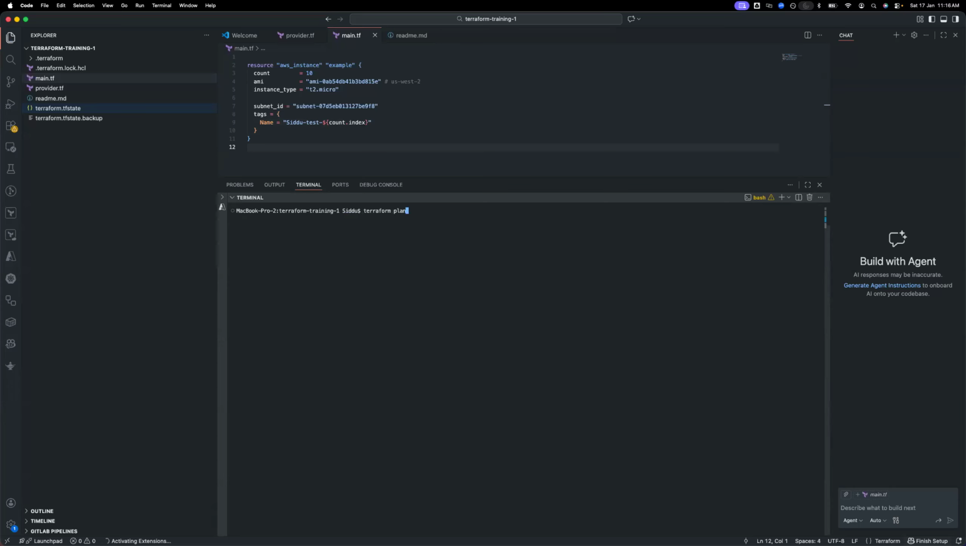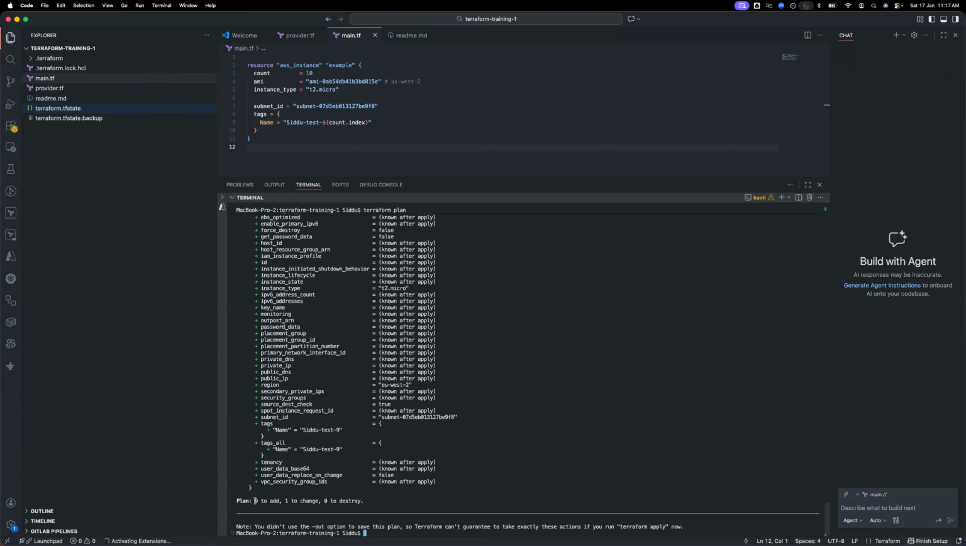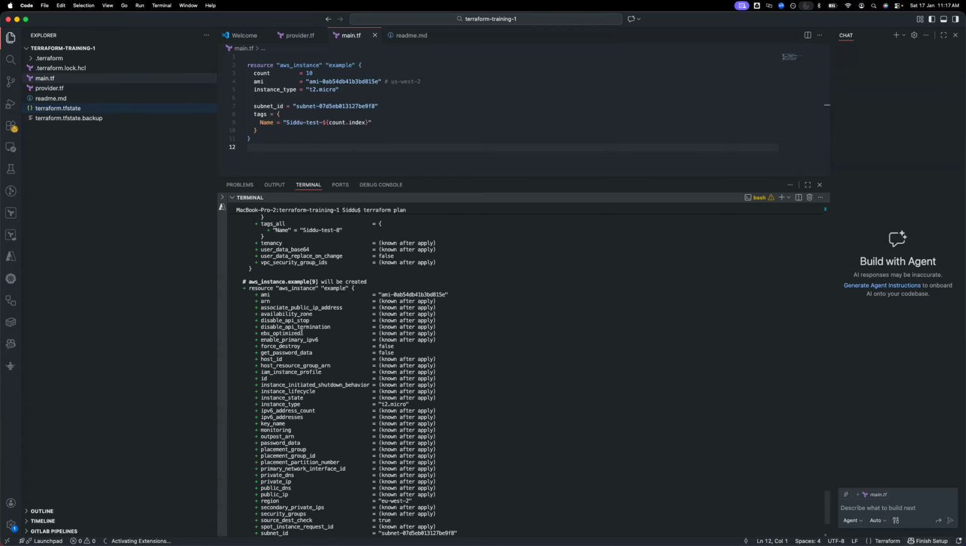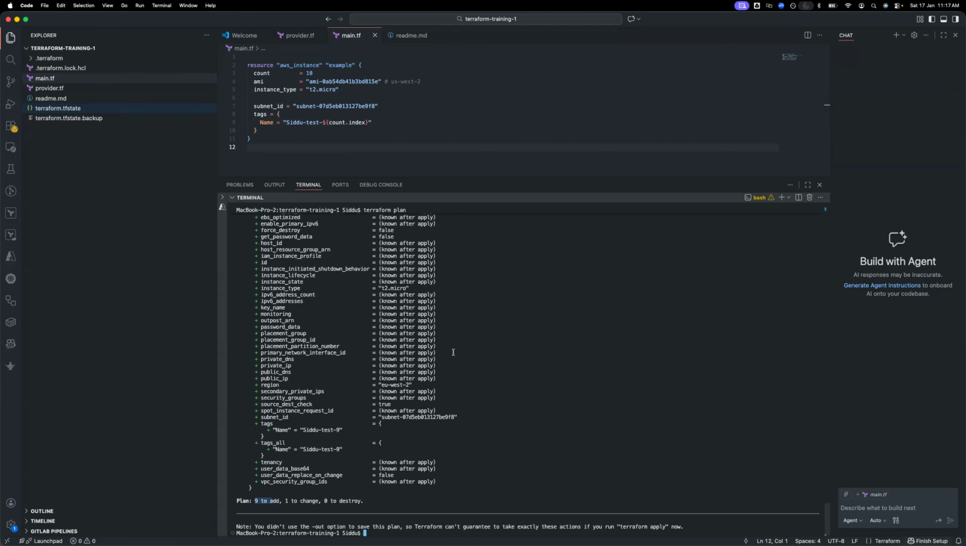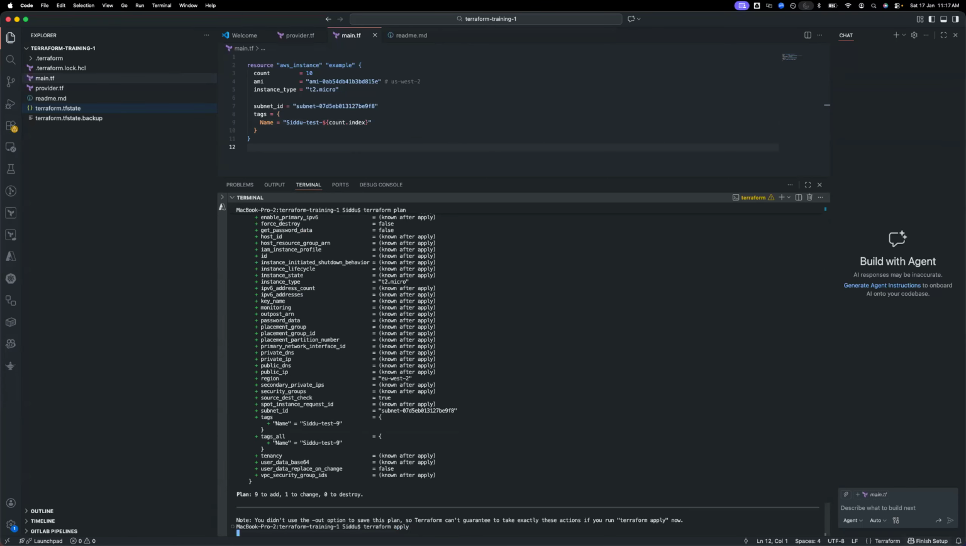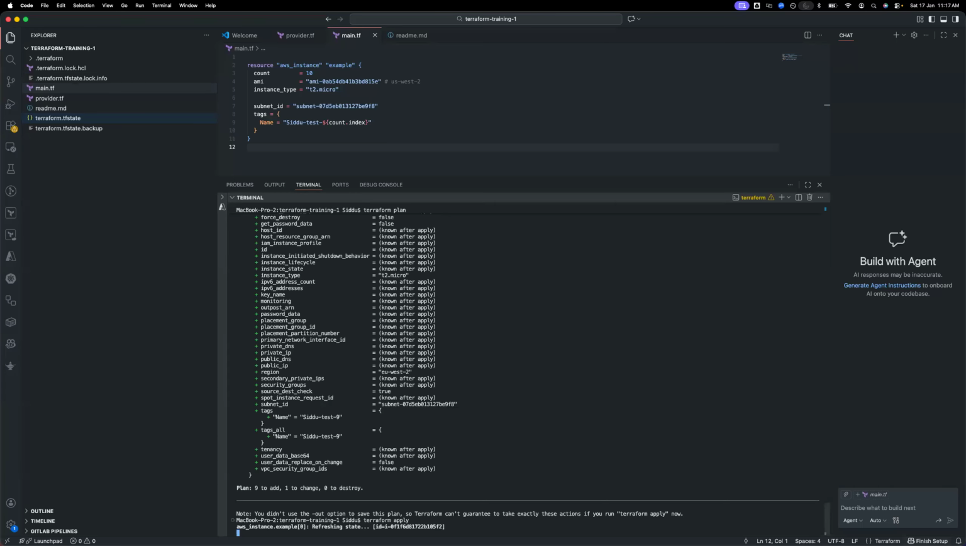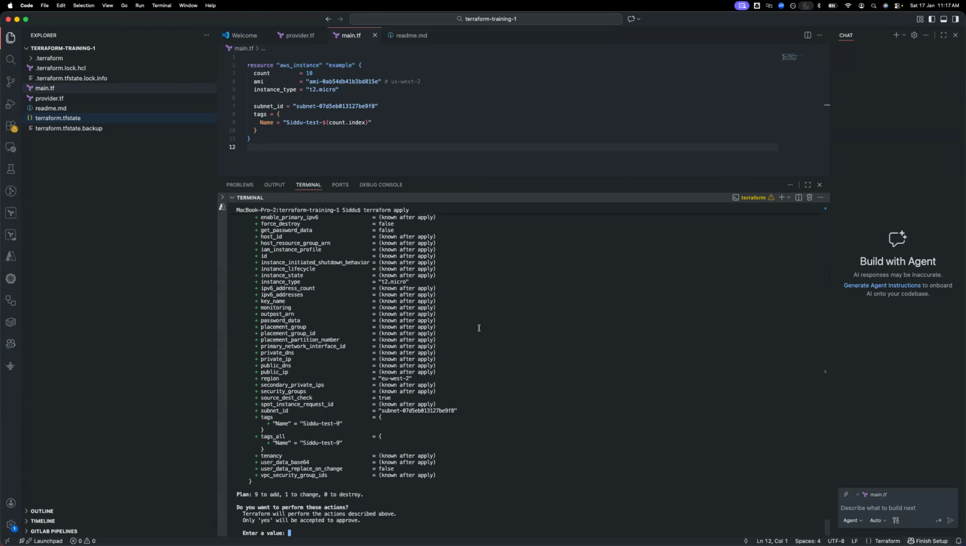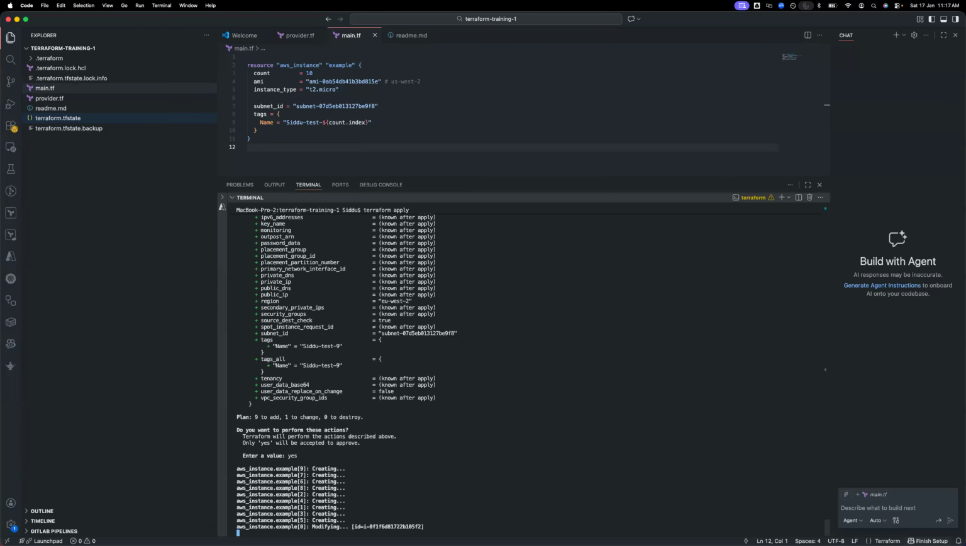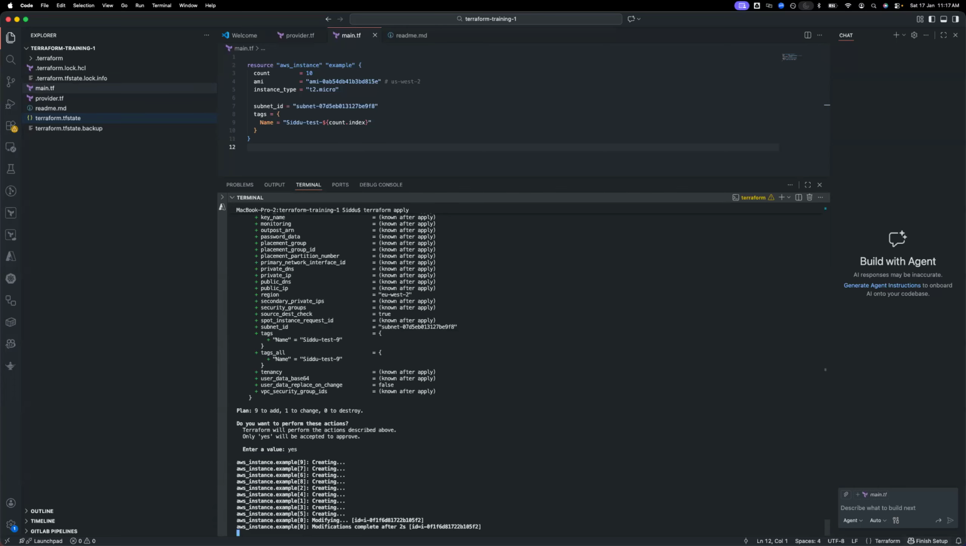If I run Terraform plan, see, it's going to create 10 to add, meaning 10 EC2 instances it's going to create. Okay. So let me also run Terraform apply. I'll just say yes to confirm. See, it's creating all these instances.